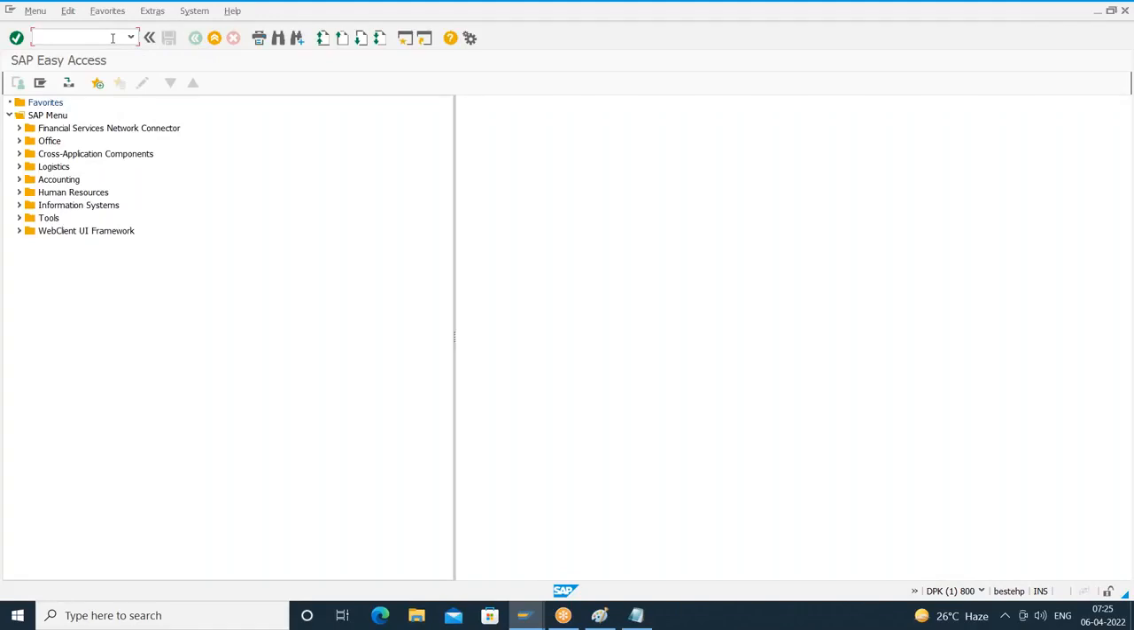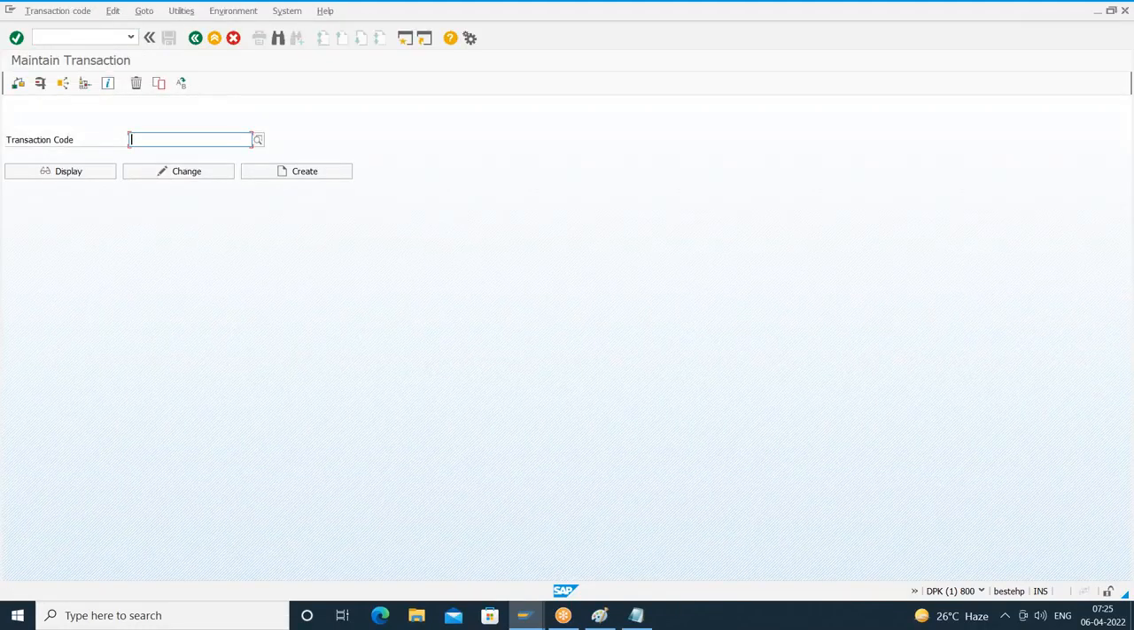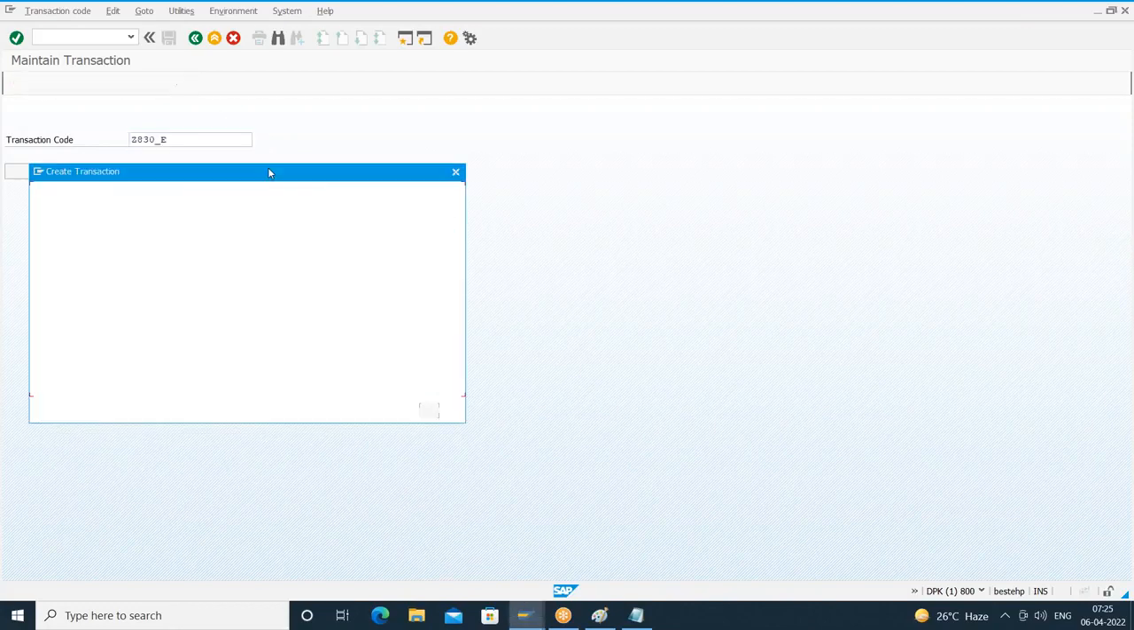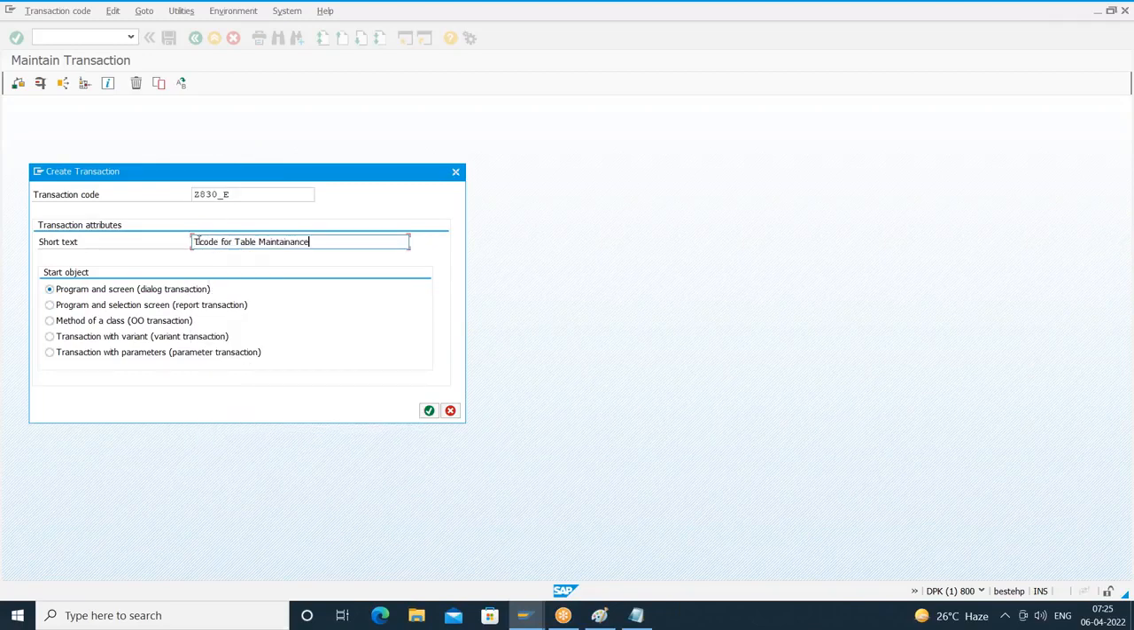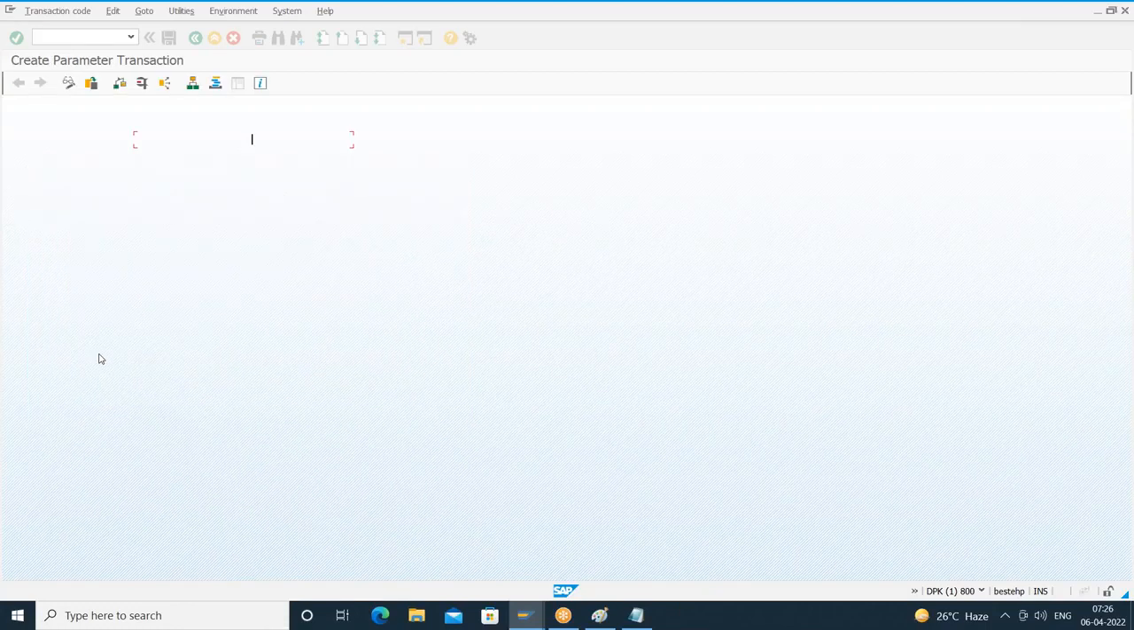Clear? So how do you create the T code? SE93. We already discussed it. I'll give the T code name as, yesterday I gave Z830E, I'll give it as Z830EM, or I'll give it as Z830_E. Create. Okay, I'll provide some description. T code for table, some description. What is the radio button you have to choose? Transaction with parameters. Continue.